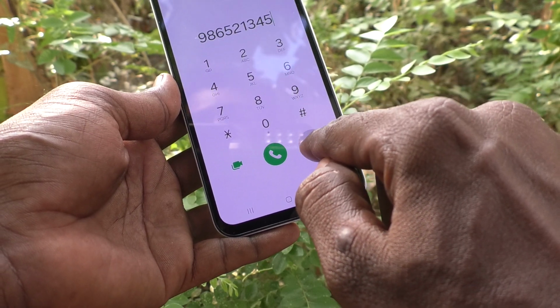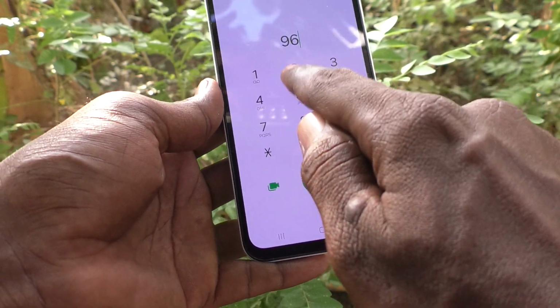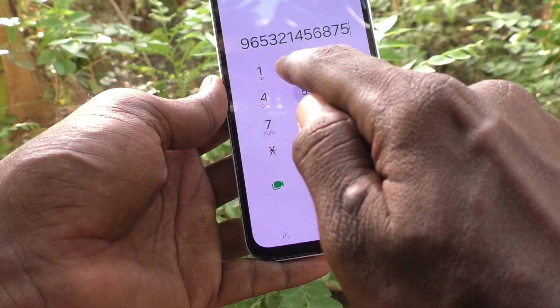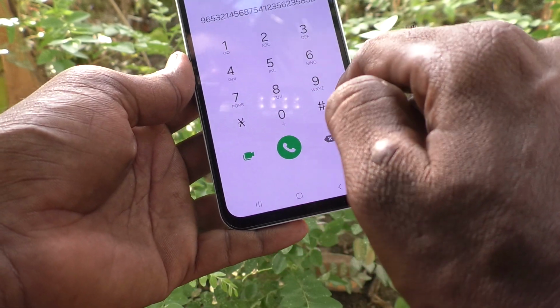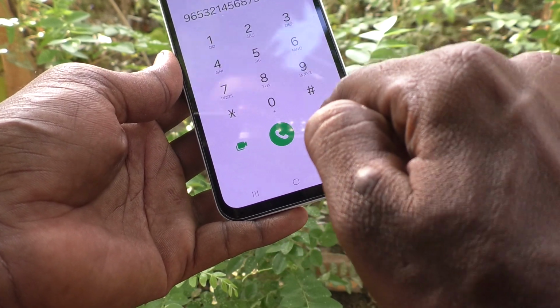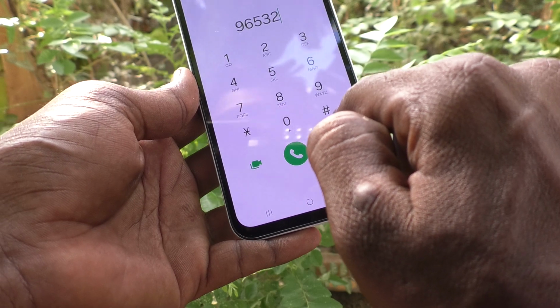Listen, there is no sound, only it gets small vibration. Okay, so in this way you can easily turn off dialing keyboard sound in your phone Samsung Galaxy A15.